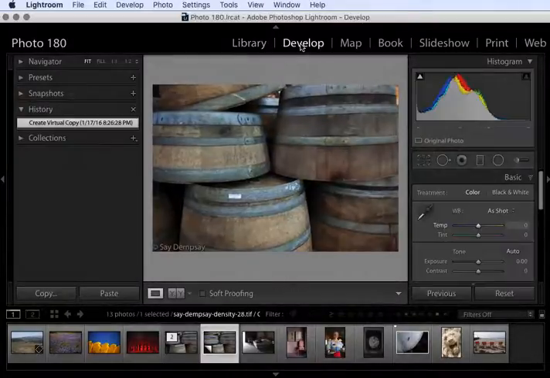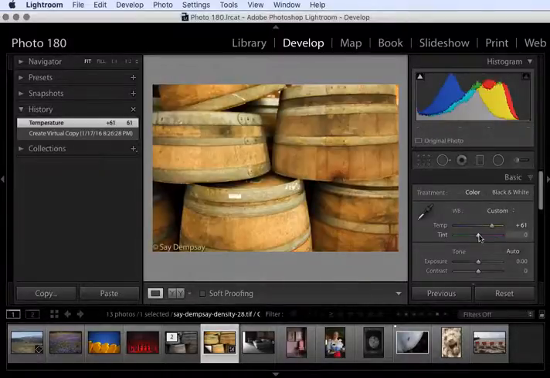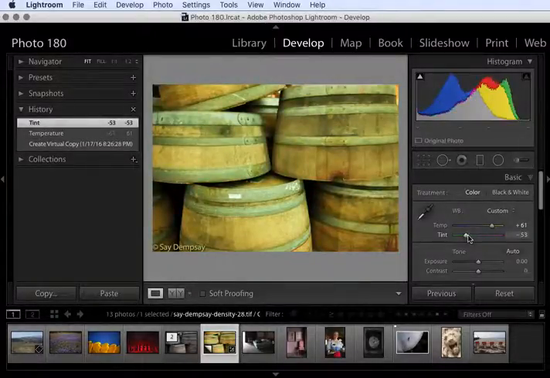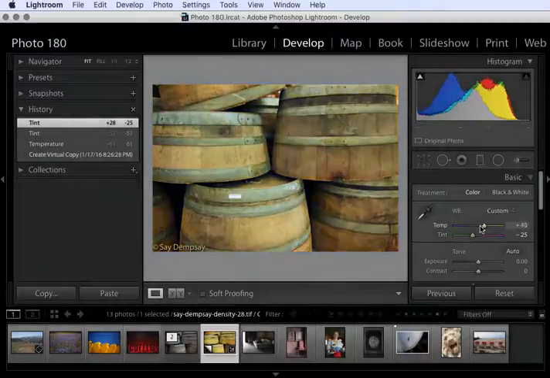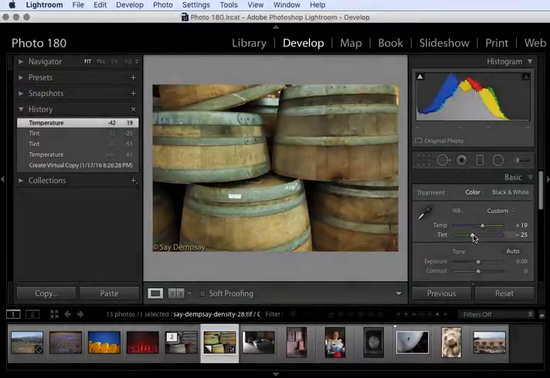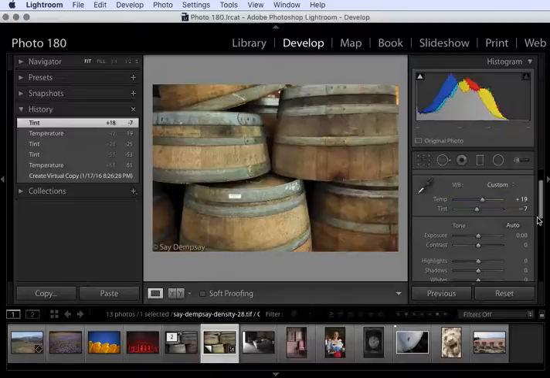To work on my copy, I'm going to go to the Develop module, and I'm just going to start messing around by swinging sliders around and see what happens. Oh, that looks pretty bad. So what can I do to make the image look better or different? I can play with that a little bit.